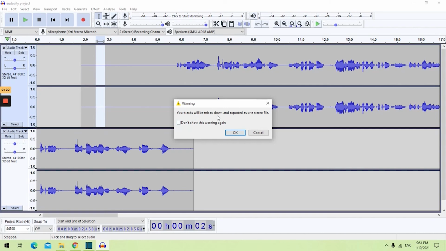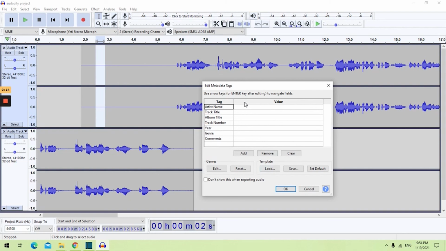And then it'll warn us your tracks will be mixed down and exported as one stereo file. And that's fine with me. And then you can give it some tags, names, but I'm fine with it just the way it is. But then we'll see how that is in a moment. As I'm not using the artist name, track title, or any of these things, I'll just go ahead and press OK, because none of this is important to me at this particular time, but it might be if you're working on a multi-track audio project, maybe some music. You can utilize this information to tag the audio that you're exporting.